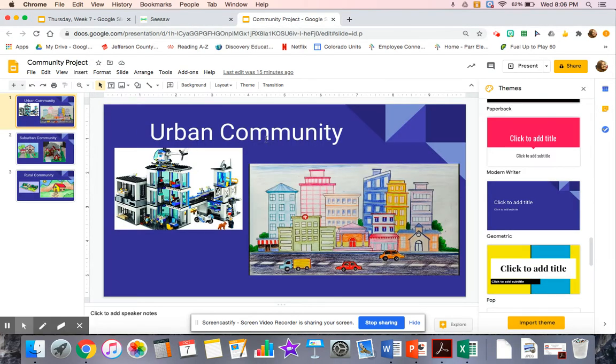So, for the urban community, this is an example of someone who built an urban community, and this is an example of a student's drawing of an urban community. Do they have to look the same? No, please make this project your own.